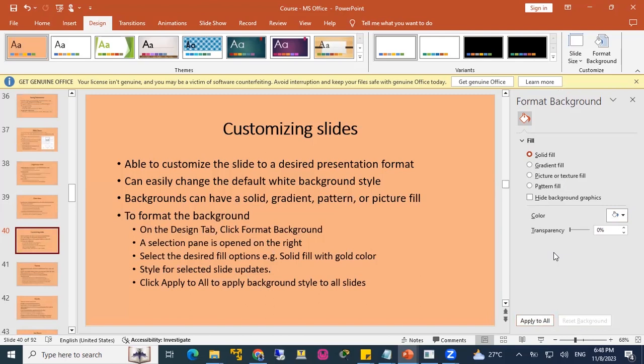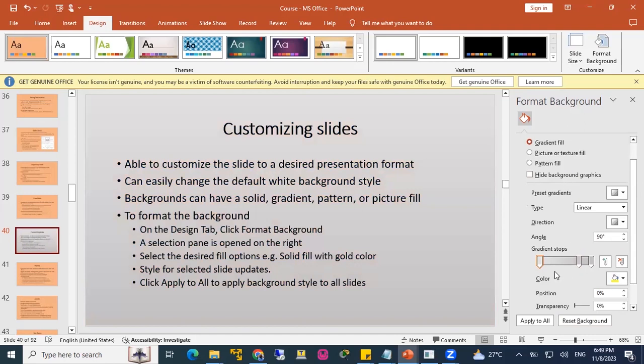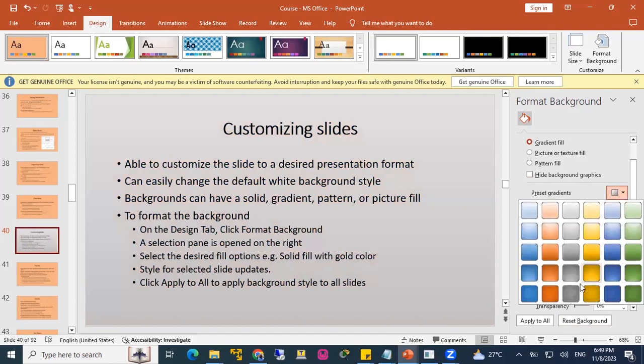Please, it is not in every instance that you want to apply to all, because sometimes you want only this slide to show a particular color. So you don't go and apply to all if you want only one slide to show a particular pattern or a particular color. Now from Format Background, you can do a gradient fill. Those who do graphic design will understand this better. So when you go to the steps, let me choose.